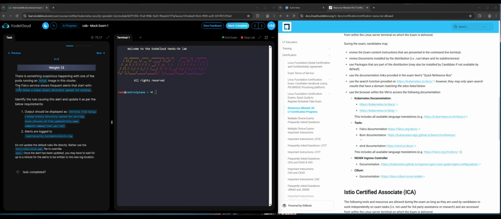Now it's saying that the Falco service is showing this alert, which is "file below a non-binary directory opened for writing". We need to identify the rule that's causing this alert and update it as per the requirements, which we need to update to this one, step 1, and we need to update where the logs are stored here on step 2. And it's also telling us to update only the falco_rules.local.yaml file to override the rules. So how would we get started on this?